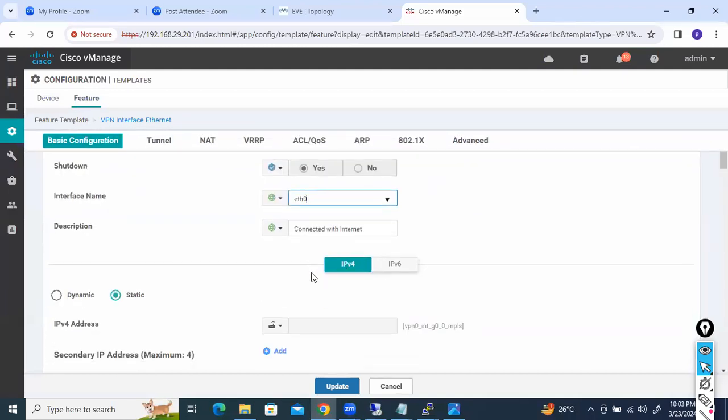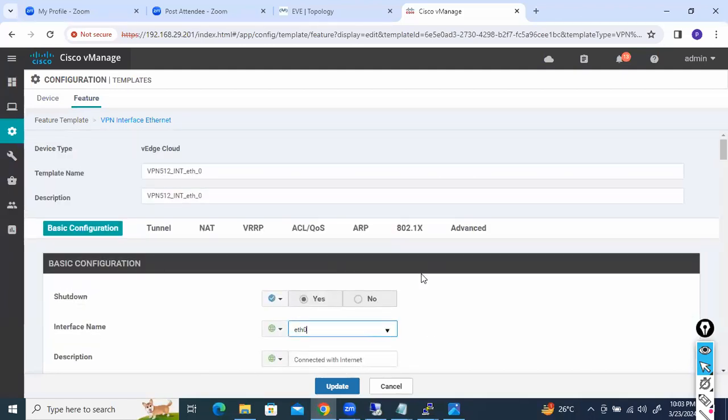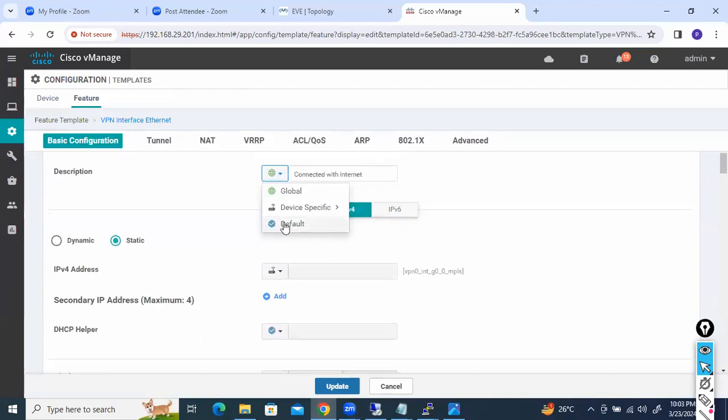When I create the device template, the device template is also a structure. There we have to call VPN 5.2, and we have to call at least one interface into VPN 5.2. So if it is not created, what will we call there? Got it? The description I'm not going to care about, it's a default. The IP address also is a default.